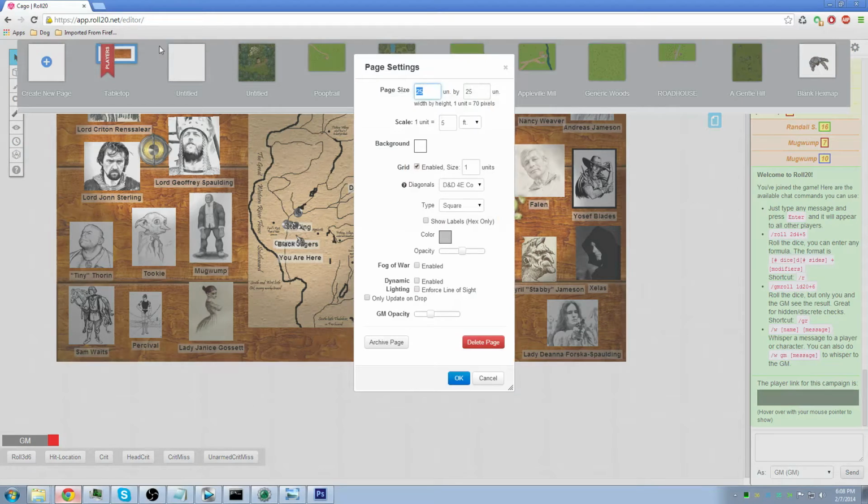So let's take a look at this. I'm not sure how big it's going to be, so give yourself some leeway here. I make it 120 by 120. I'm playing GURPS, so I'm going to set this to 1 meter, which is close enough to 1 yard for jazz. I'm going to use horizontal hexes.